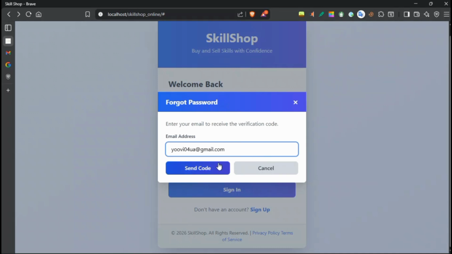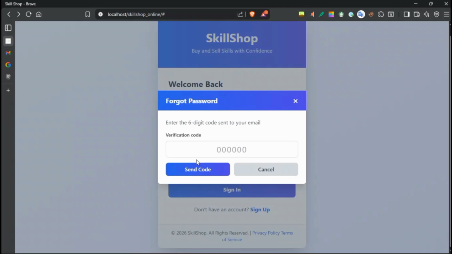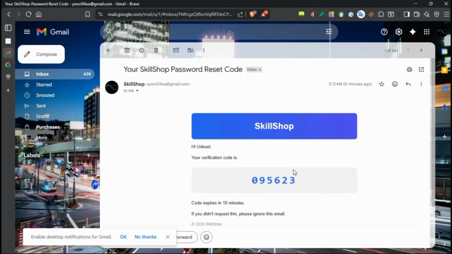And then click on the send code, and you can see the animation of the hourglass sending the message. It says that the code was sent to your email, and then it says that we have to enter the 6-digit code that has been sent to my email. So to do that, I have to go to my email and refresh it.